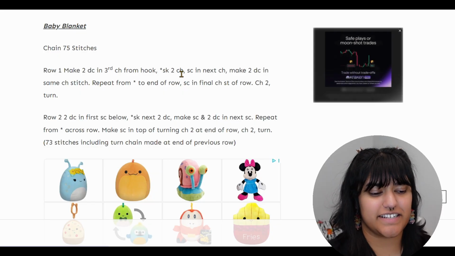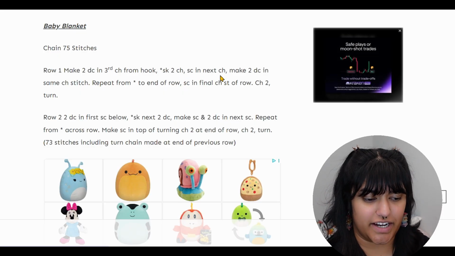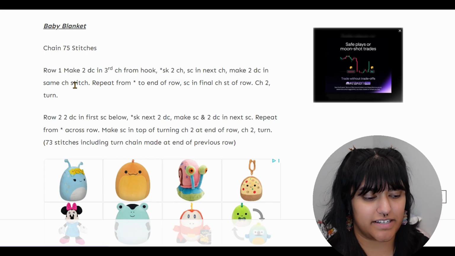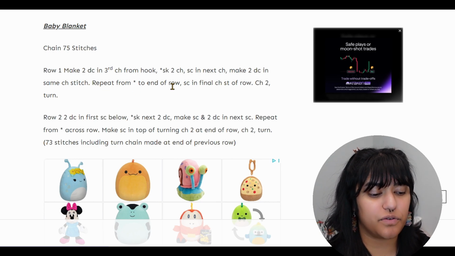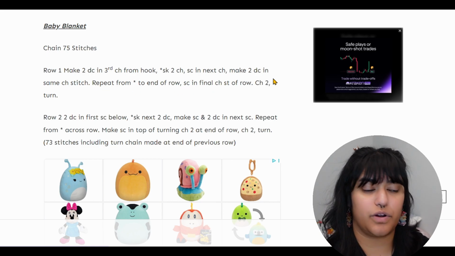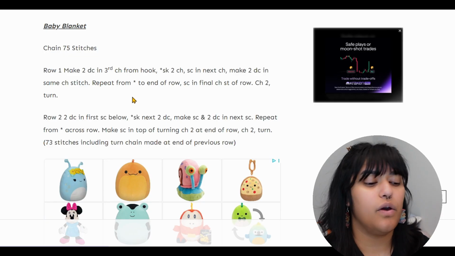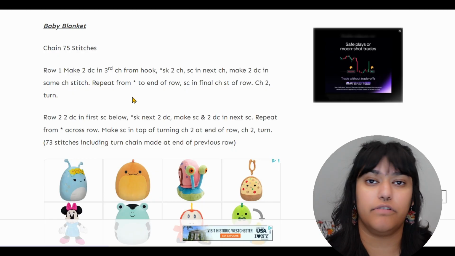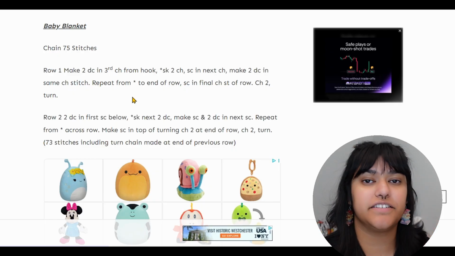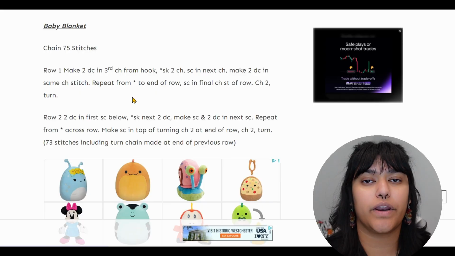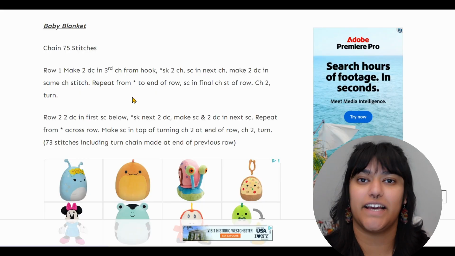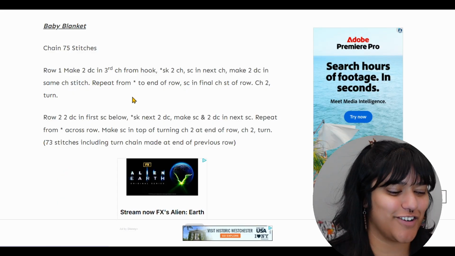Skip 2 chains, single crochet in next chain, make 2 double crochets in the same chain stitch, and repeat from these asterisks to end of the row, and then there's an instruction for when you get to the end of the row. So this looks like a lot of information in one line. The best way that you can make reading patterns simple is trying to divide the lines up and just taking whatever information you need for that specific period of time and then reading the next when you get there, okay?